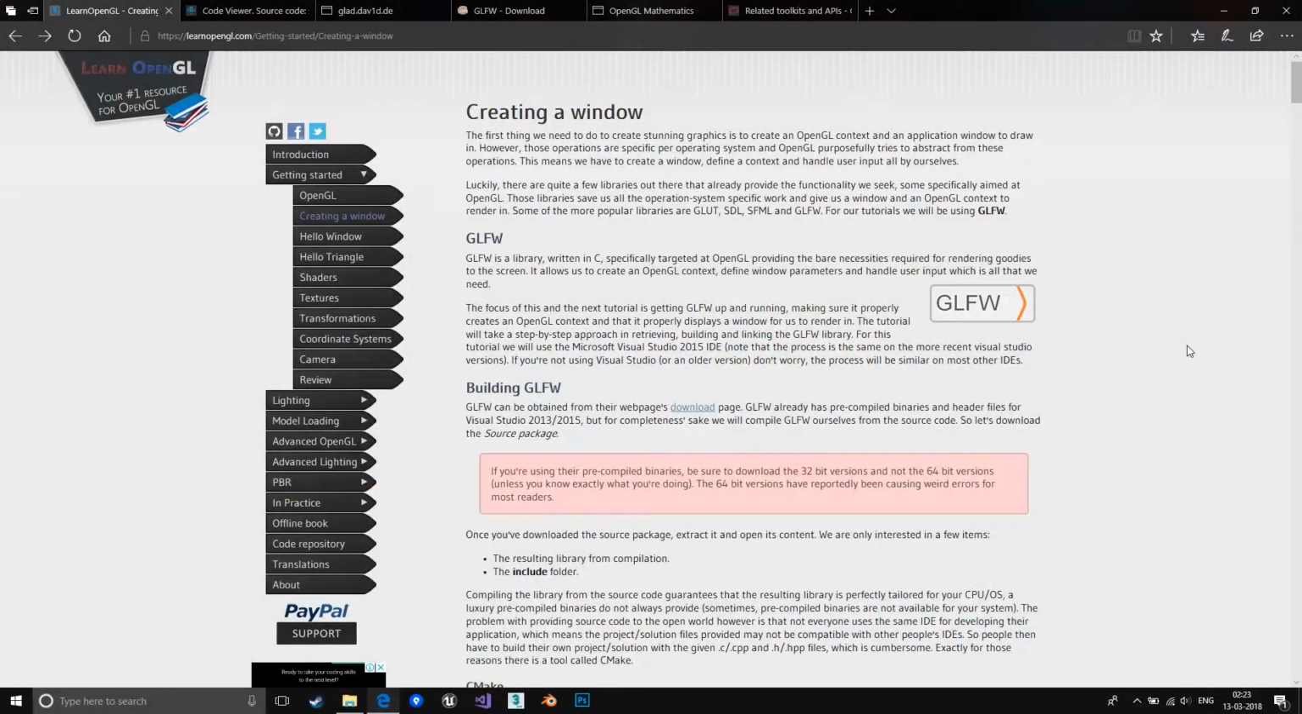Welcome to Blazing Gamer, and in this video I'll be showing you how to set up a modern OpenGL environment in Visual Studio 2017. We'll be setting up the same environment as shown in learnopengl.com, which is a great website to learn modern OpenGL. It also has an offline ebook which you can download and read at your own pace.